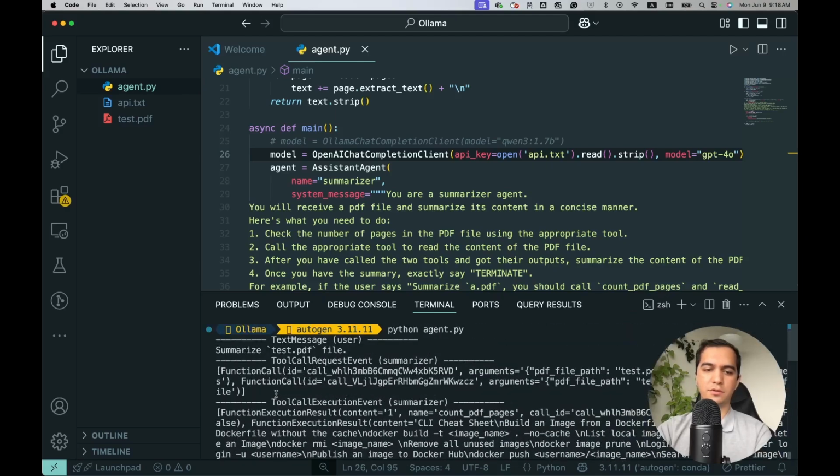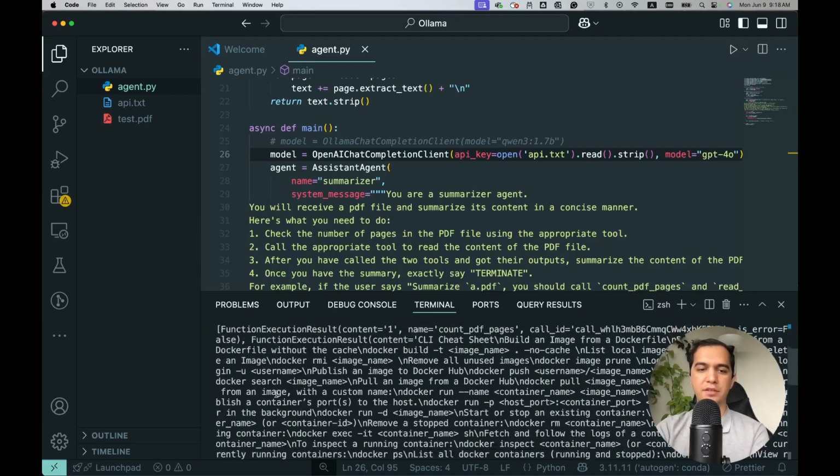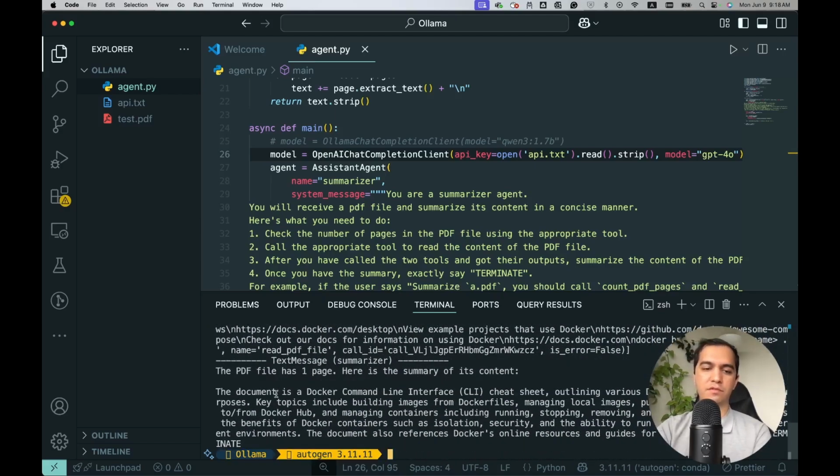Okay, you see, it's way faster because we're not doing the processing. We're just calling the API, and OpenAI servers are doing the processing for us. And there we are. We have the summarization that we were wishing for.